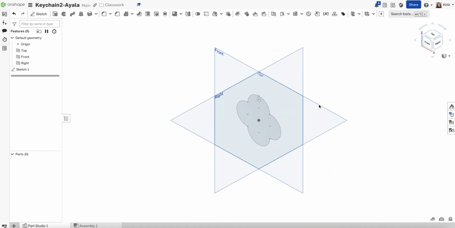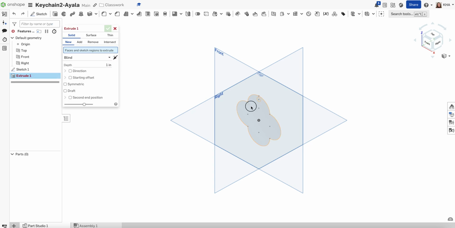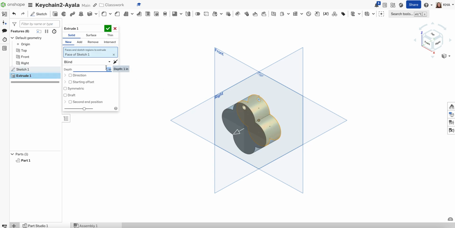So now that I have a basic design, I can use my extrude tool to give it some depth. I'm going to make my depth 0.25 or 1/4 inch.